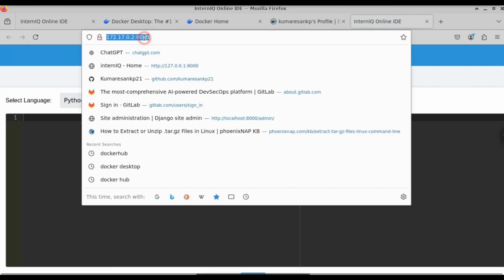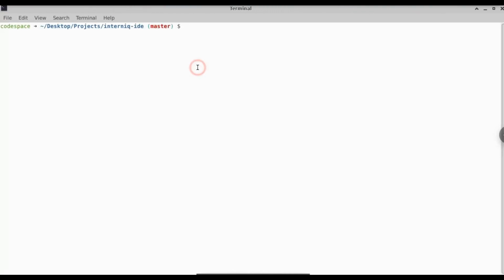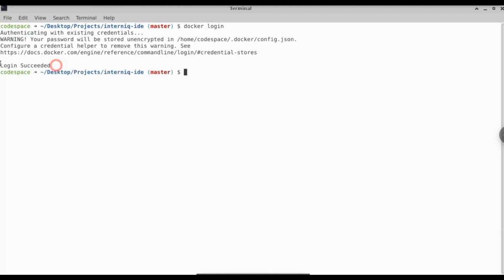If you want to push the Docker image to Docker Hub, here you can see that in my Docker Hub account, we have only 3 Docker images. Let us see how to upload our recently created Docker image. For that, first we need to log in. Docker login. Here you can see that we get the message login succeeded. I have already logged in, that's why I get the message login succeeded. But when you log in for the first time, it will ask you to enter your username and the password. After you give your username and the password, you will log in successfully.